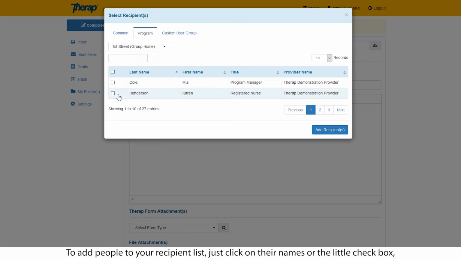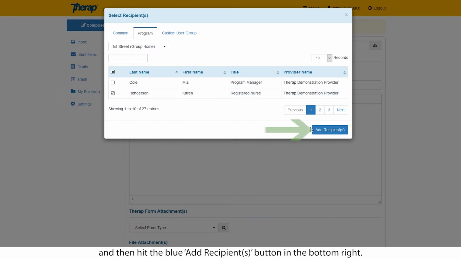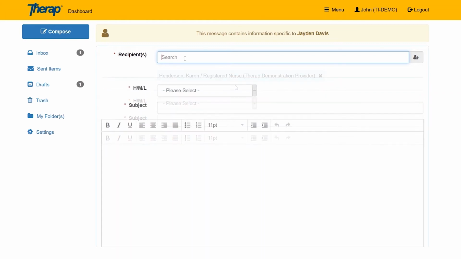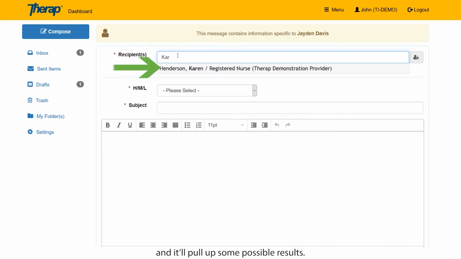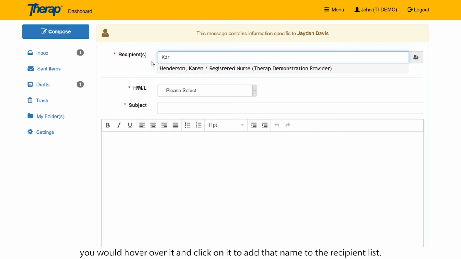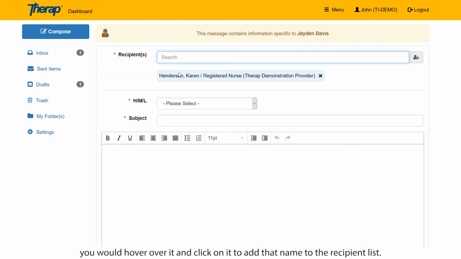To add people to your recipient list, just click on their names or the little checkbox and then hit the blue Add Recipients button in the bottom right. In the recipient search, you can also just type in a couple of letters of someone's name and pull up some possible results. If you see the name you're looking for, you would hover over it and click on it to add the name to the recipient list.